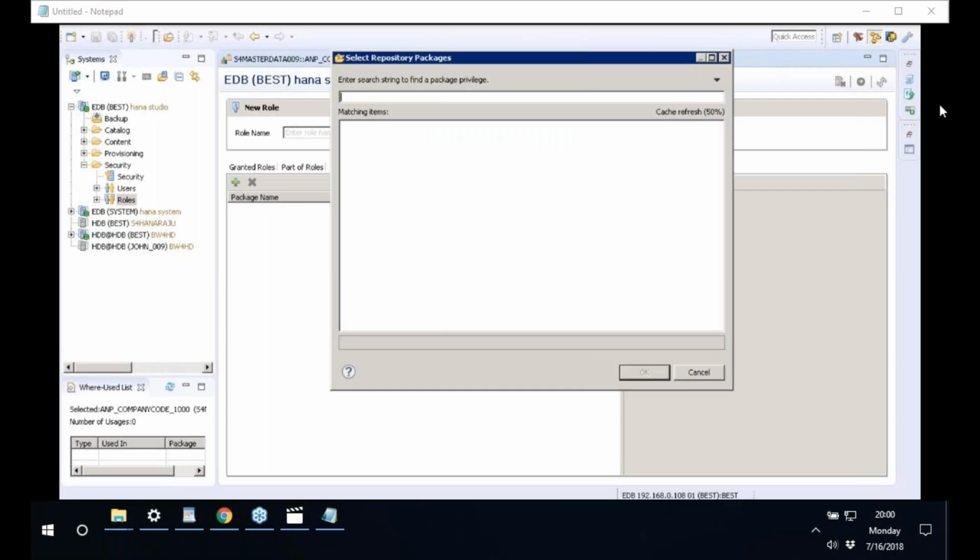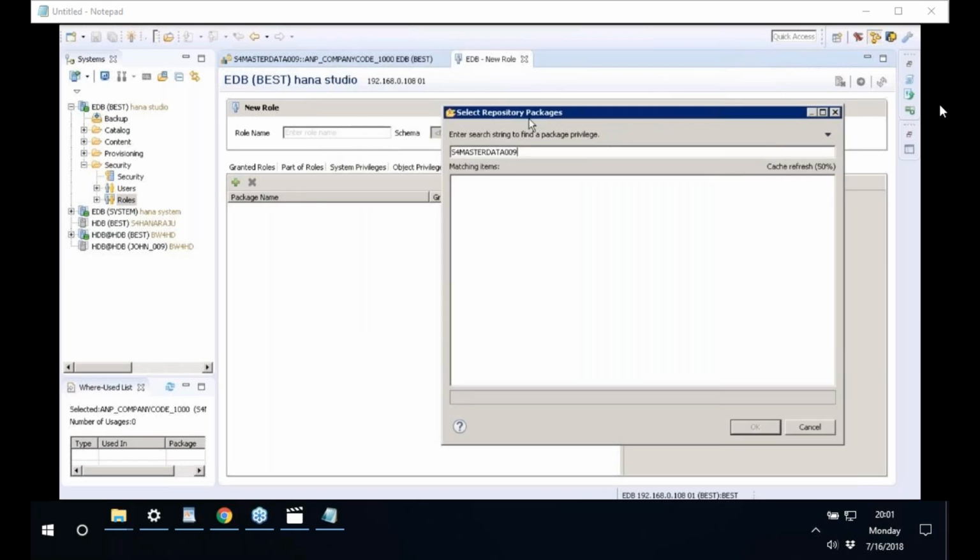enter S4 master data 009, S4 master data 009. I'm just trying to find S4 master data 009. Please see participants.